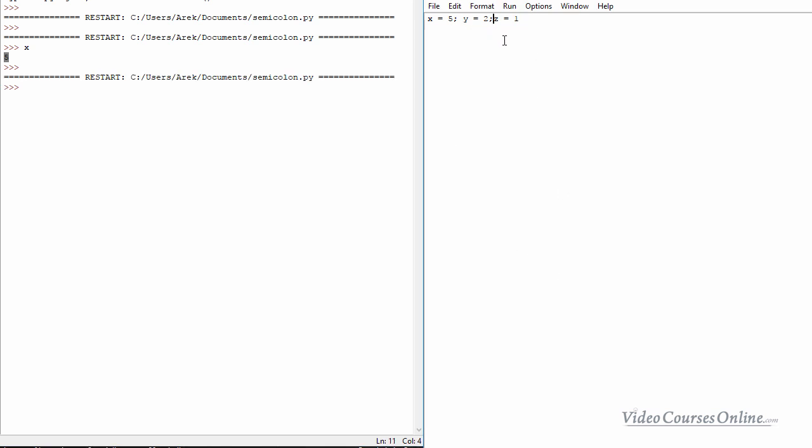You can add a space here so it looks a bit better. And now when we type X, Y, Z, as you can see, the values were assigned properly. Now we are probably wondering why I added the semicolon here and here, but I didn't add it here. Because it works like that.